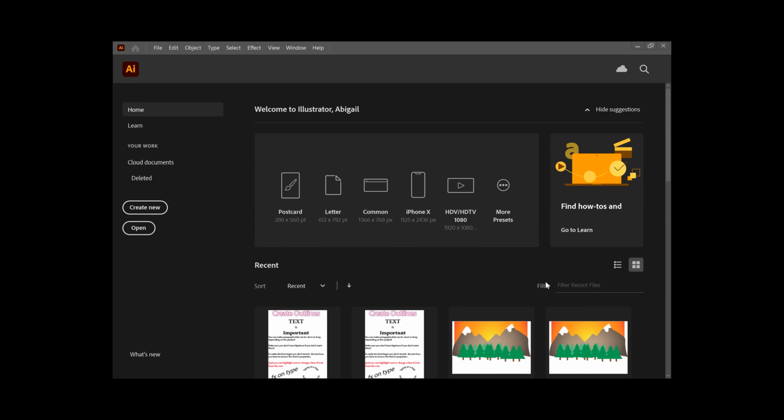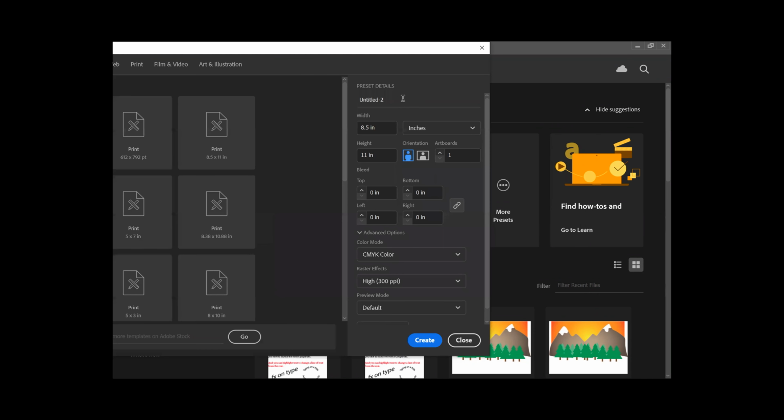If you have never seen it before, it's nothing too fancy. Really, the only thing you do is create new or open a previous file. So we're going to create a new file. You can name it in the beginning or you can name it when you save it. Doesn't matter.